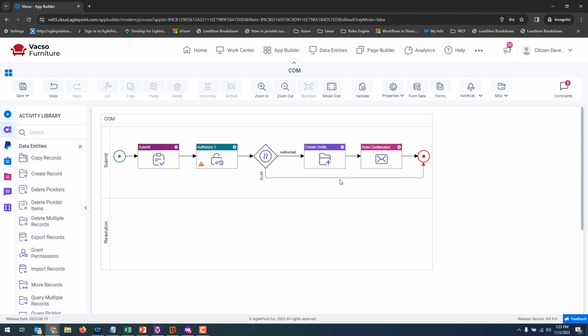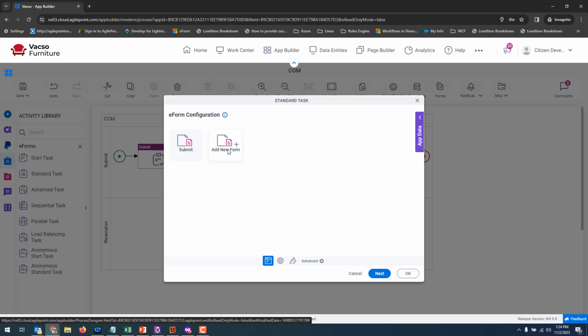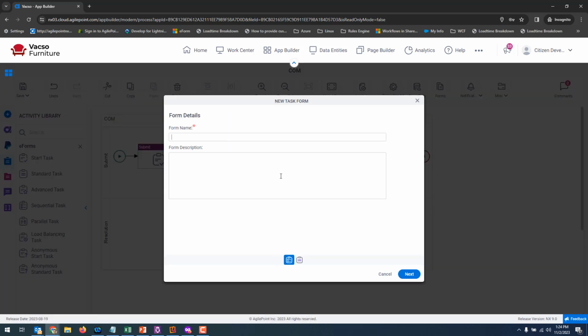Let's complete the escalation path. Now, if the authorization fails, we want to bring in a human approval step. Let's say add a new form. I could have selected the existing form as well. I'll add a new form in this case.